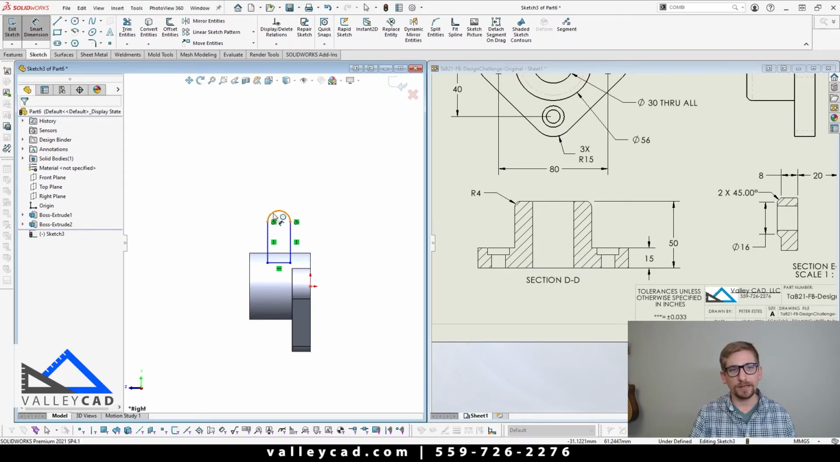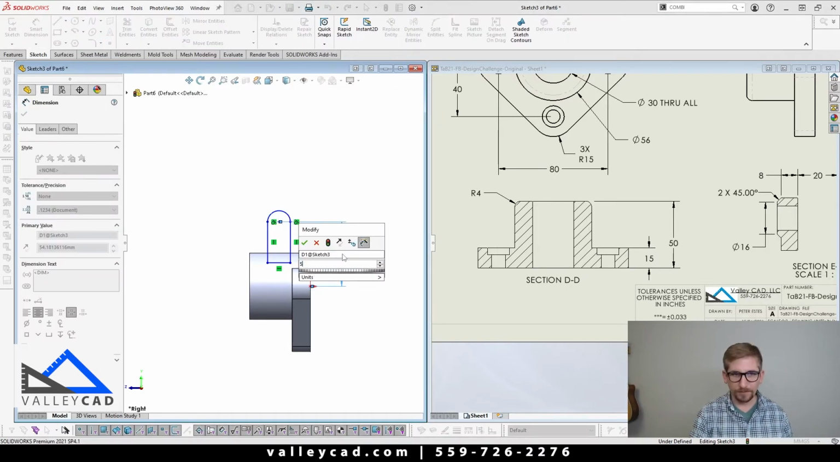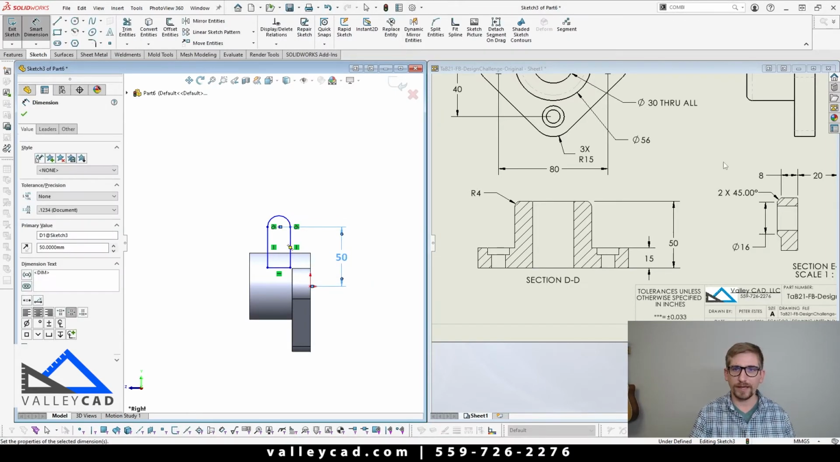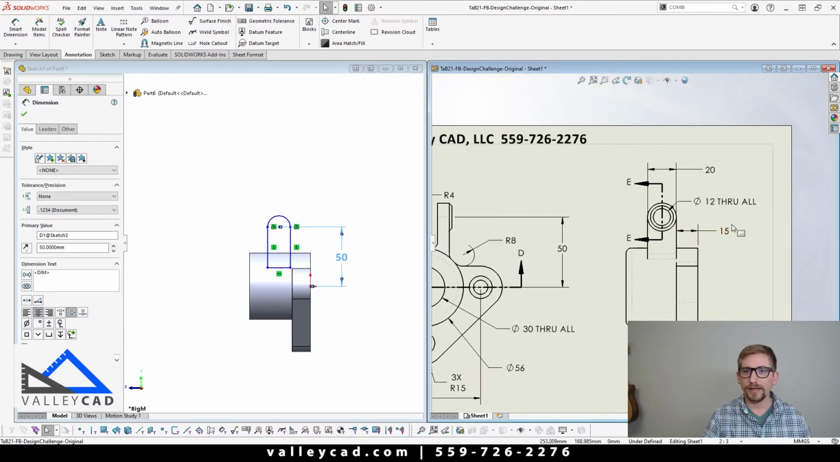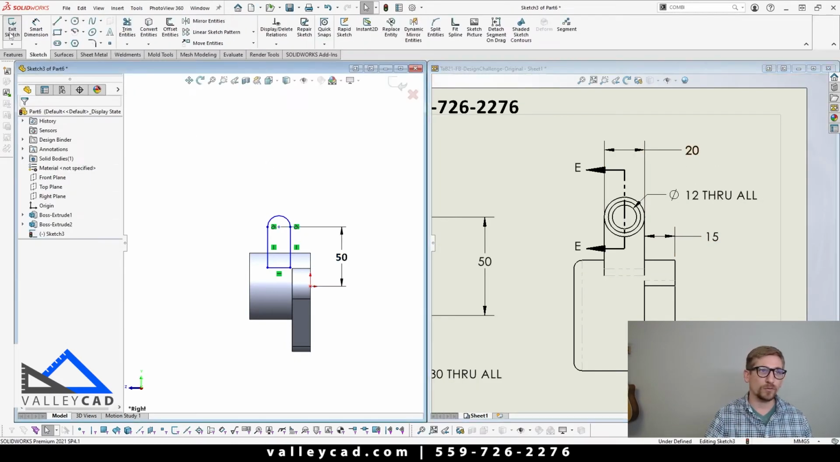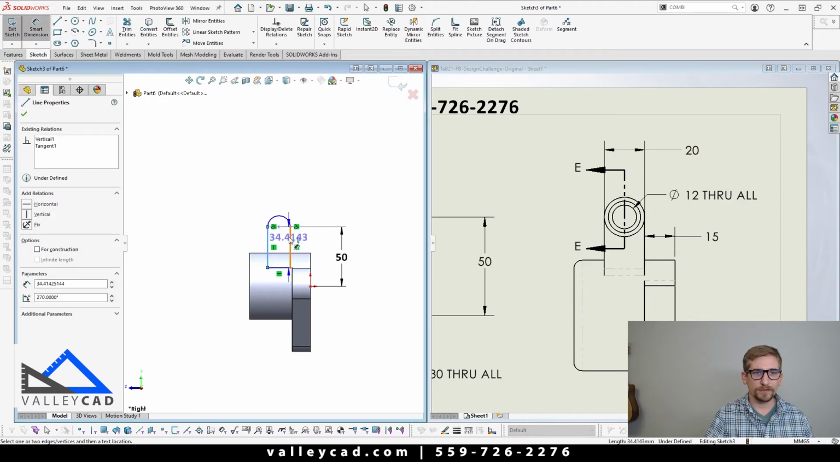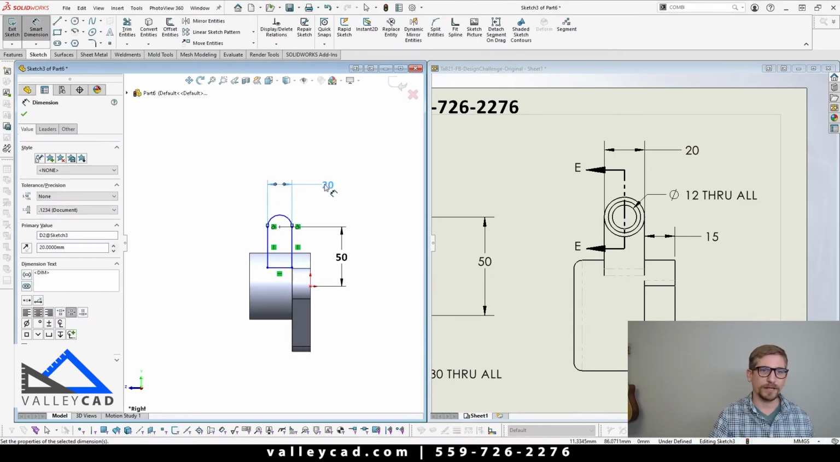So we know that from here to my origin, and this is why I was intentional about where I placed my origin, is 50 millimeters. And I'll show that in the drawing here to reference that. So 50 millimeters from the origin up to the center of that arc there. Then as we look at this view over here, we have that 20 millimeter dimension, right? So we're going to smart dimension from here to here, and set that out at 20.